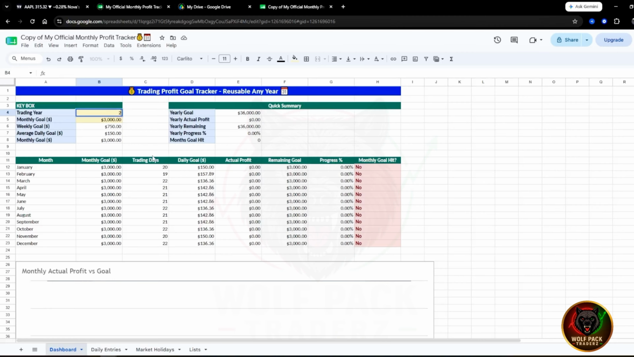But if I put 2027, let's see if the trading days change for January. Okay, so now it's only 19 days for the month of January in 2027. So whatever year you put here, these trading days are going to update. And then the daily goal is going to automatically update as well, based on the number of trading days in that particular month.